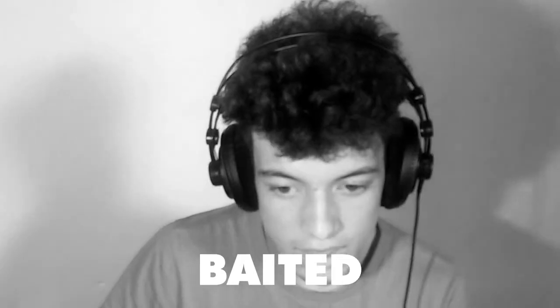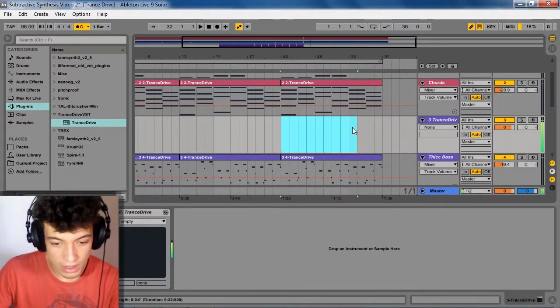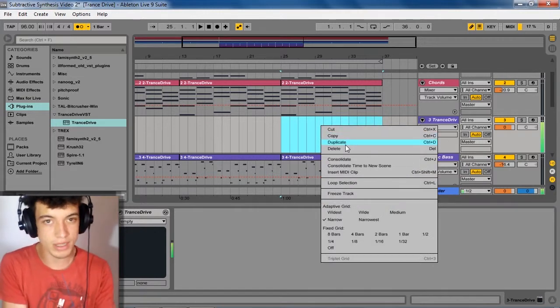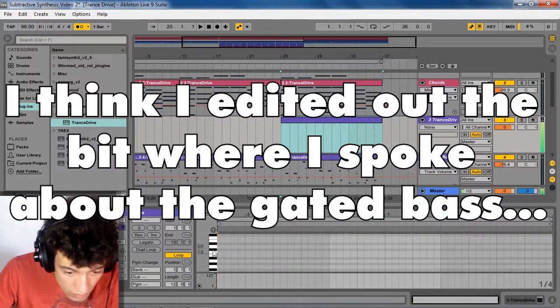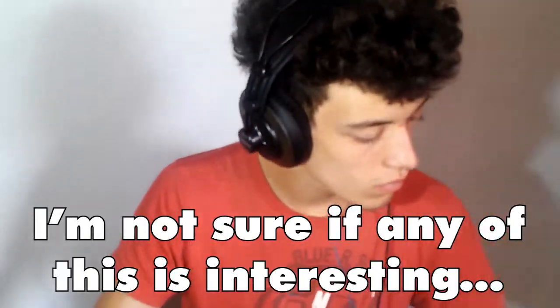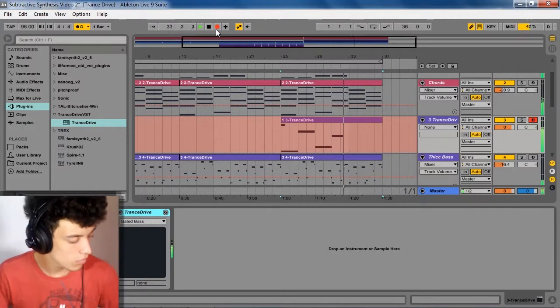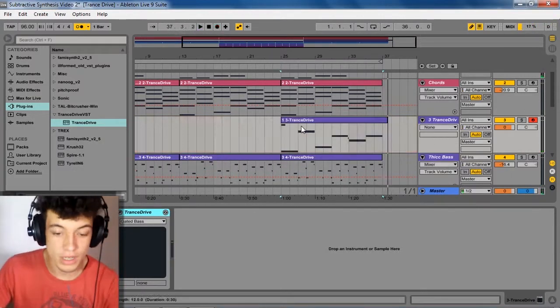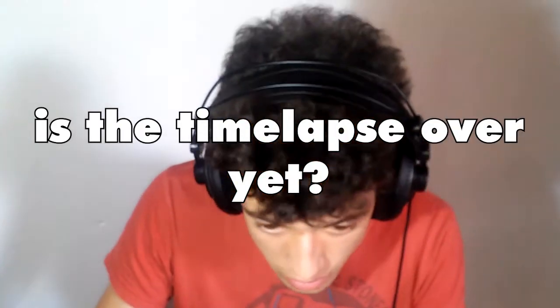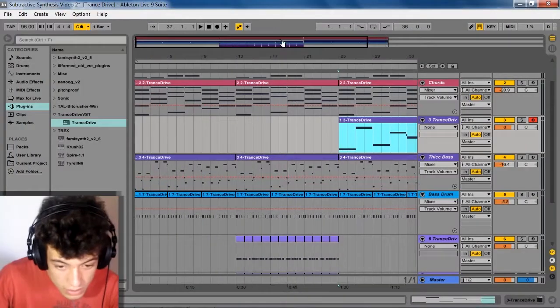I'm going to try and add that gated bass that I spoke about earlier, since I think that might be nice now. And then we can start arranging and adding maybe a second part of the song. That is the gated bass part finished. That's just going to be used for the build up.